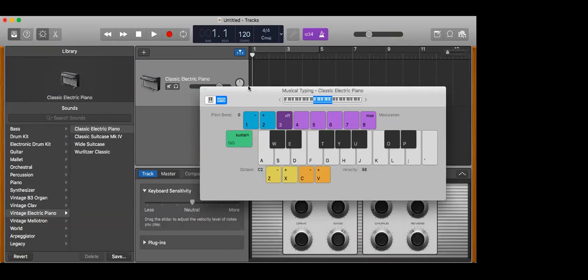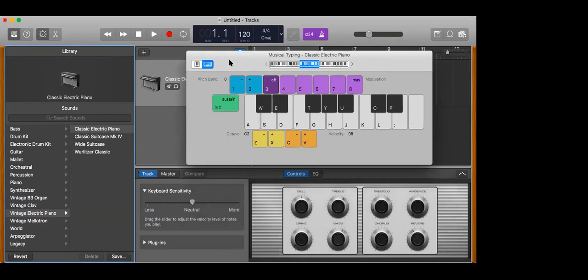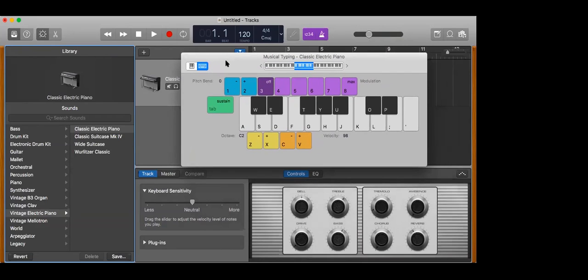By default, it's going to bring up this musical typing menu. This is a really cool function in GarageBand. As far as I know, no other digital audio workstation actually has this feature where you can use your typing keyboard to make what is called a MIDI input. And MIDI is basically just electronic music data that you can use with multiple instruments. And I'll demonstrate what that looks like a little bit later.